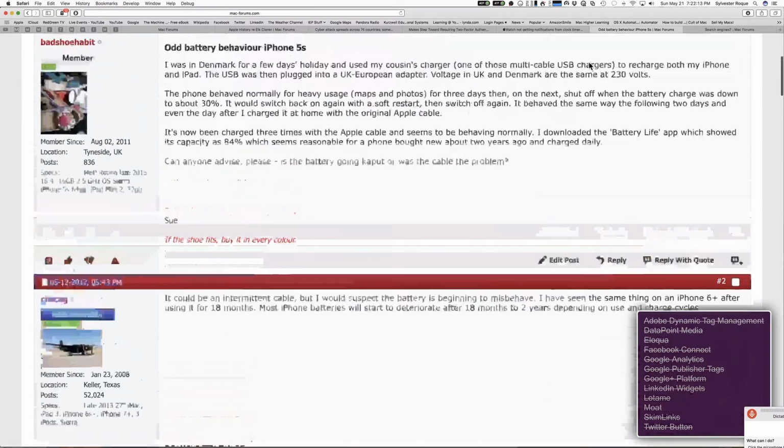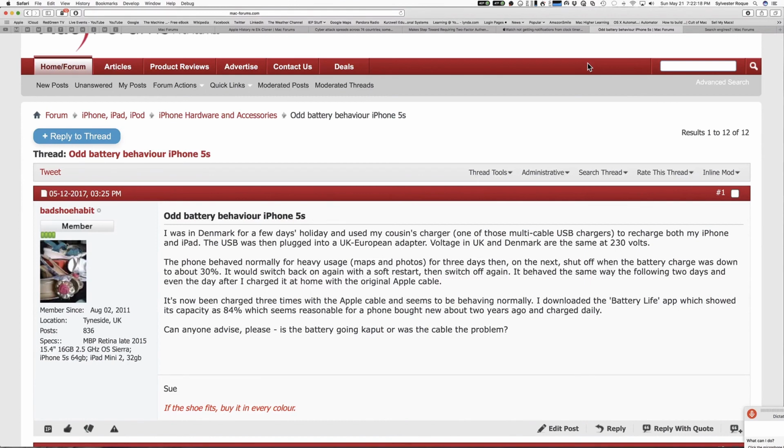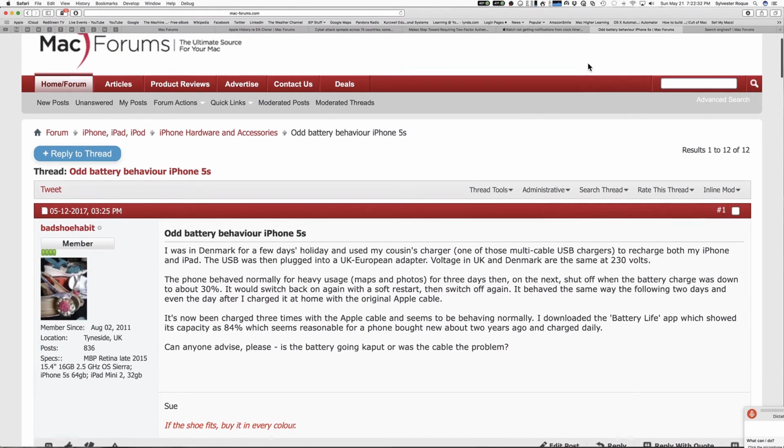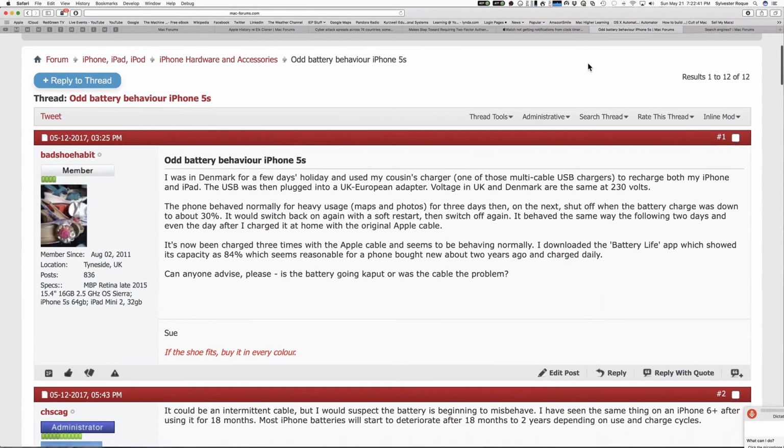All right, and this thread, iPhone thread, and I want to remind myself to show you something. One of our members, Bad Shoe Habit, was having a problem. I love that screen name, by the way. Was having a problem with an iPhone, basically burning through battery more quickly than it should have. And this led to a discussion in the forum about some things that might be causing the problem.